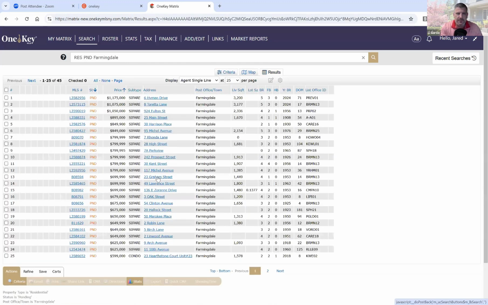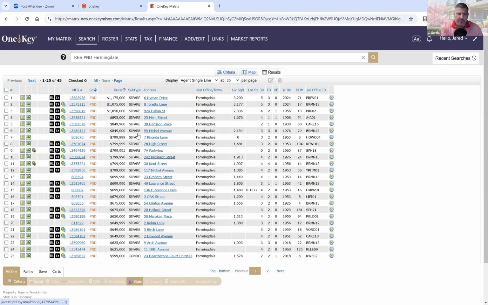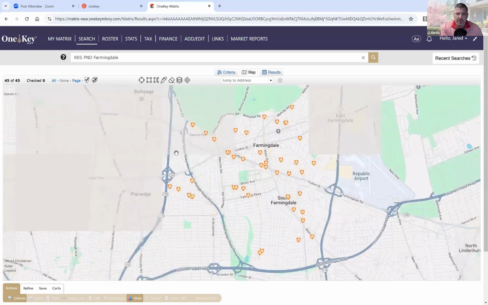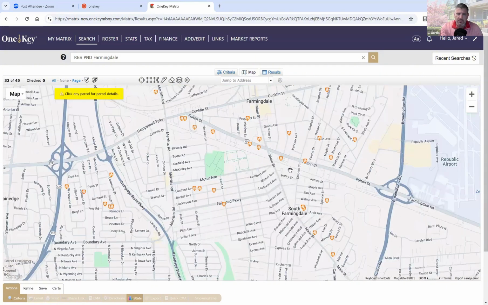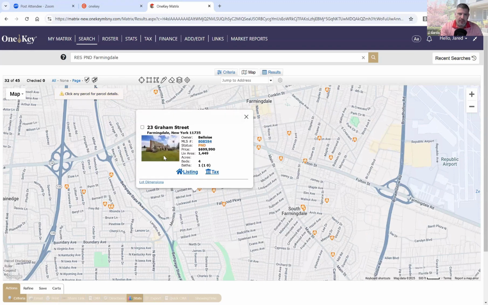So I'm going to hit results. And I have a few things I could do. What I might do first is go ahead and pull a map, and I might find where my subject property is. Maybe it's in South Farmingdale. So now all of a sudden I'm going to hone in and put more value in potentially this section of Farmingdale. And as I scroll over, I could click and see a property.